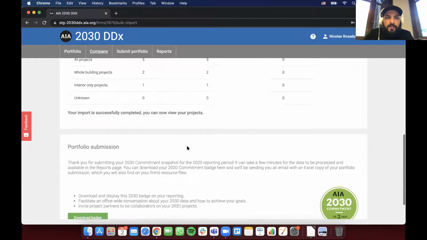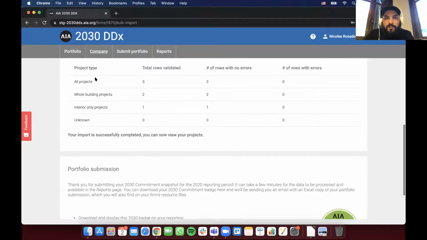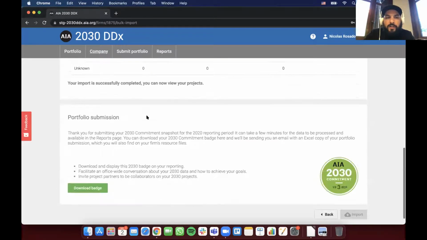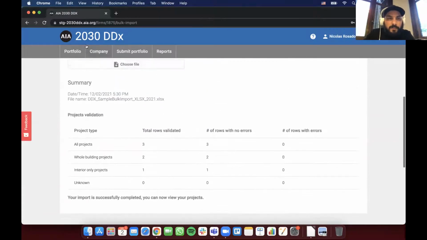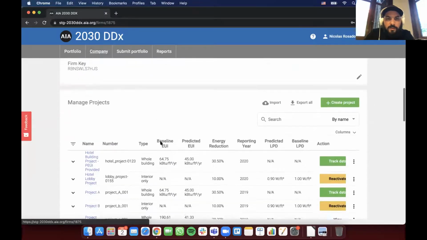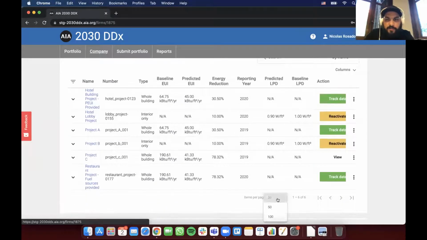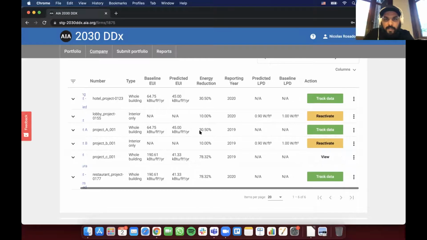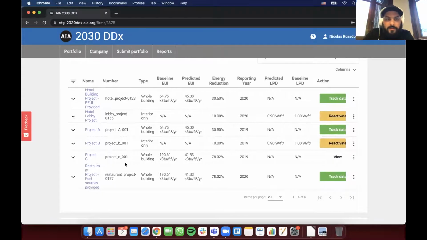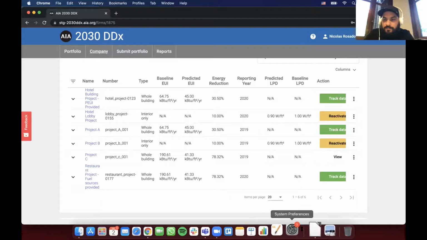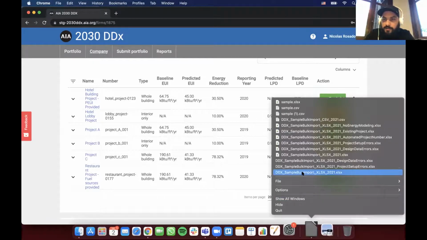Perfect. There you go. As you guys see, the import completed. All of the 3 projects were imported. The portfolio was submitted. I get a 3-year badge because I already had a couple of portfolios that I was testing with. If I go to the company, you guys will see the projects created here. These are the 3 projects that we had discussed. I think I didn't show you guys, but one of the projects, and I think that's a good point to show right now.